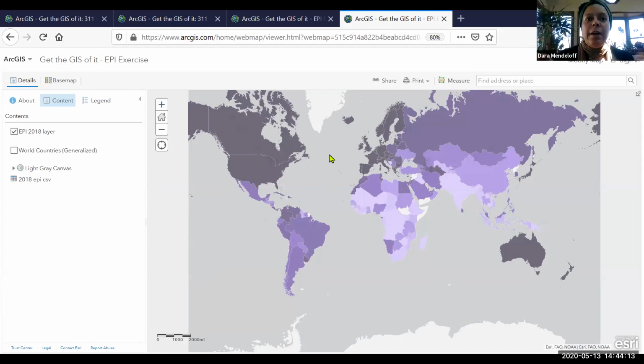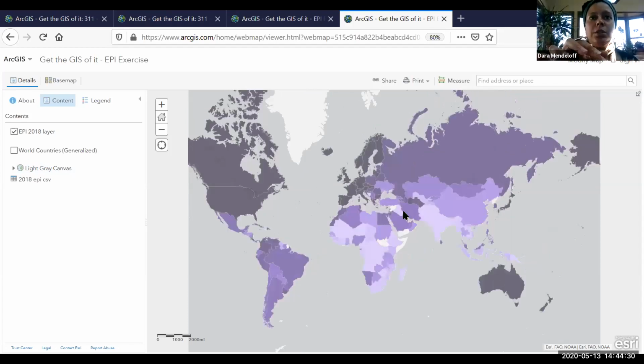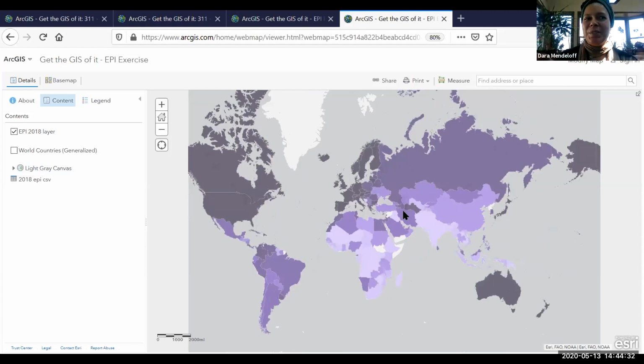And now we have a map that's telling a story. And for the sake of time, I'm going to stop there so we can move on to the next map. But if there are any questions about this, feel free to put your question in the chat while we change to the second exercise.